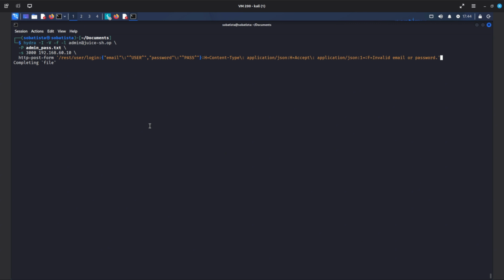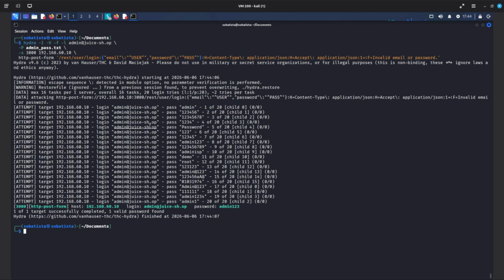And then we have the failure condition, which is this one. And this tells Hydra how to recognize a failed login. So Hydra keeps trying passwords. If the response contains invalid email or password, Hydra knows the password was wrong. When that message disappears, Hydra treats it as a possible valid login. Eventually, Hydra found the admin password.